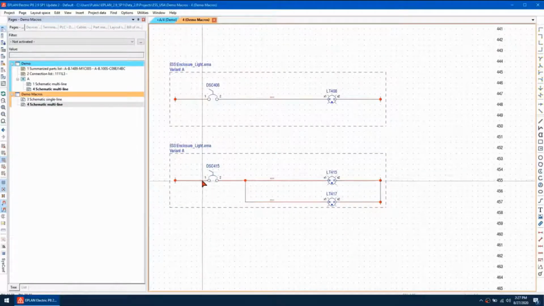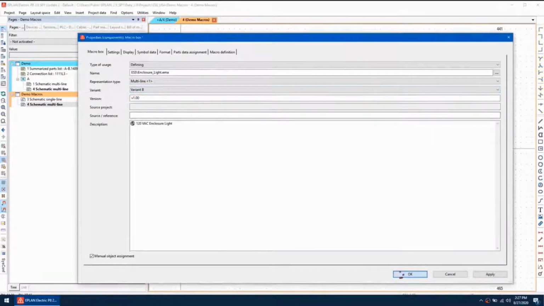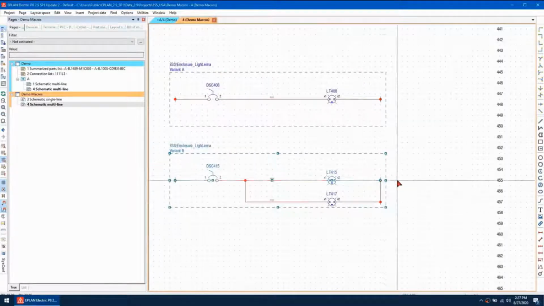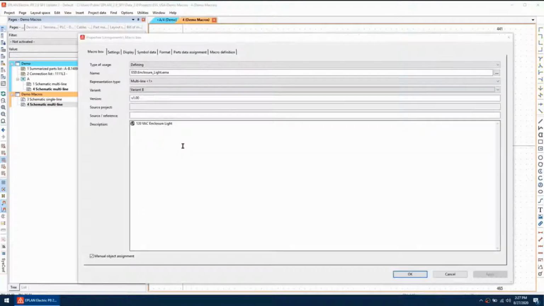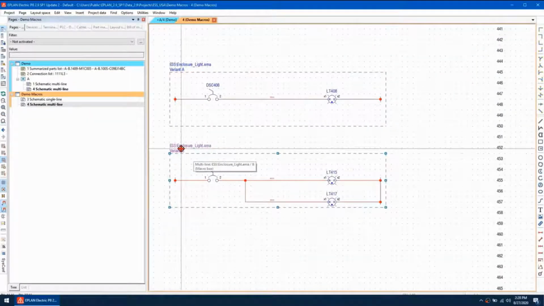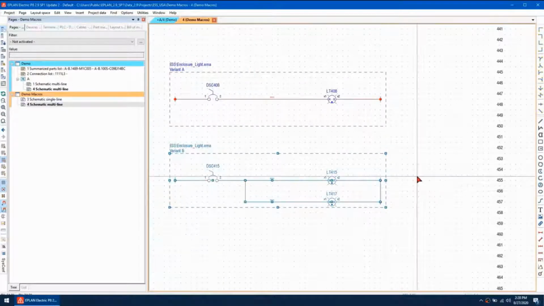We can also do it a different way. If I go back a step and change this back to B, and I do my select associated objects again, I'm back to my previous step. So another option is to double click on the macro box and to change this setting here. Manual object assignment: if I uncheck that, Eplan will automatically include everything that is inside the macro box. So if I go to select associated objects here, everything is now included.